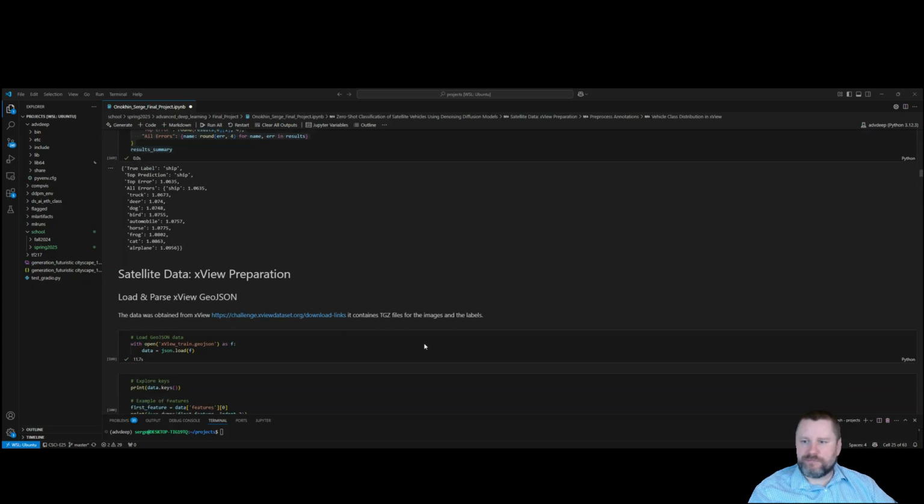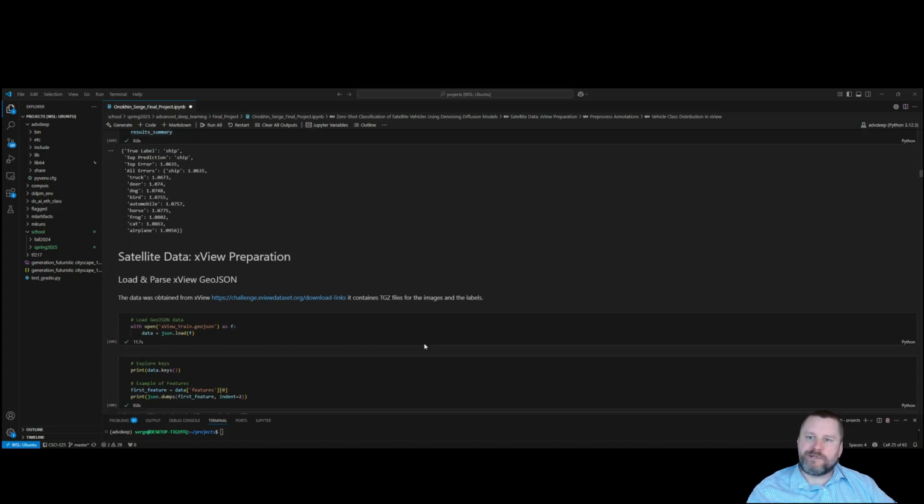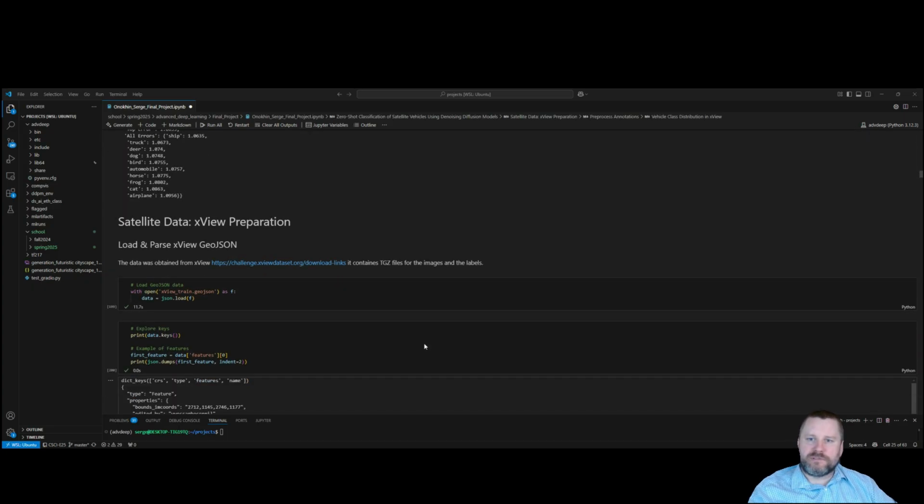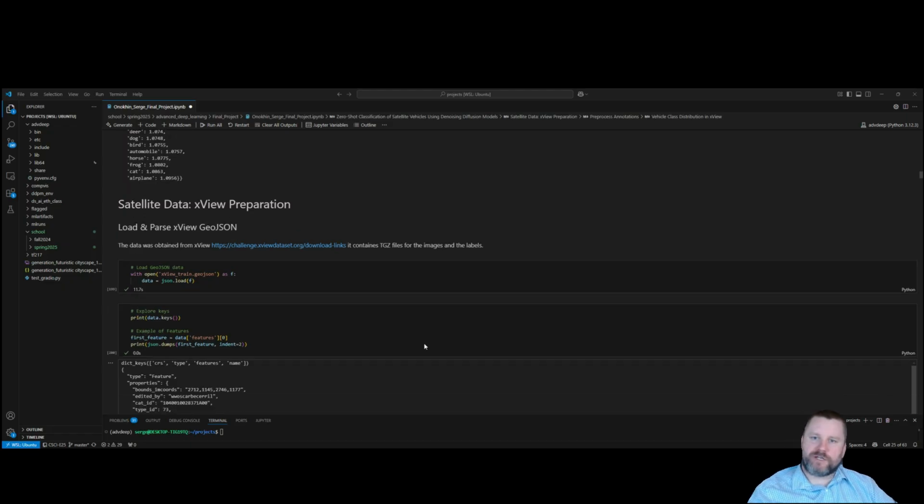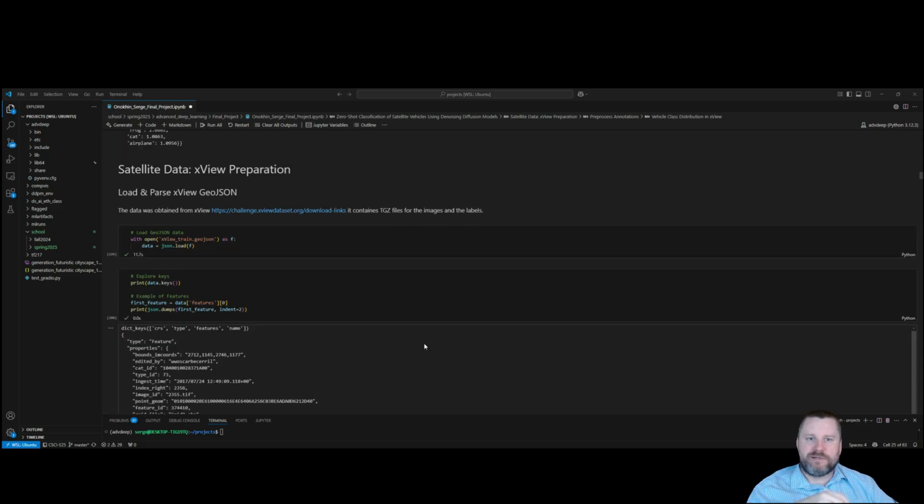Now we can go through how I actually combined all of this inside this notebook for the satellite imagery.